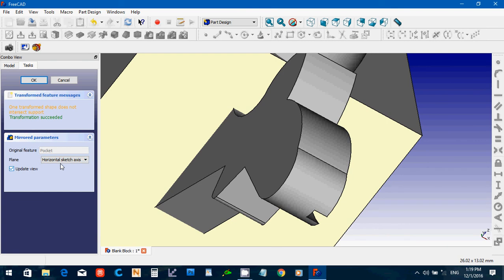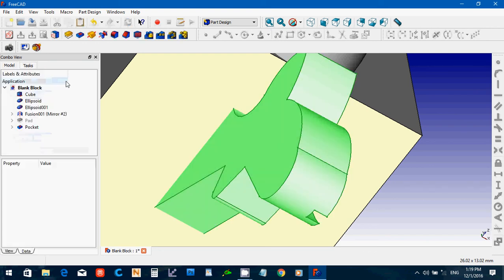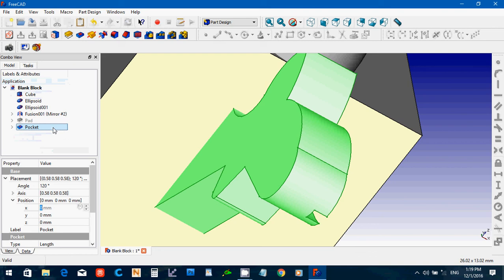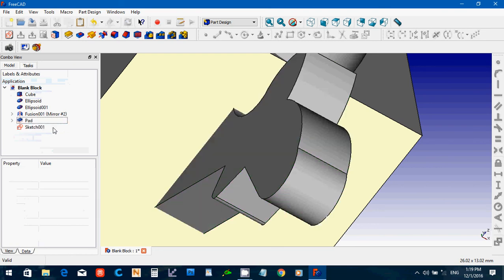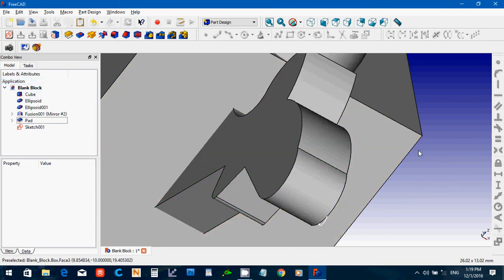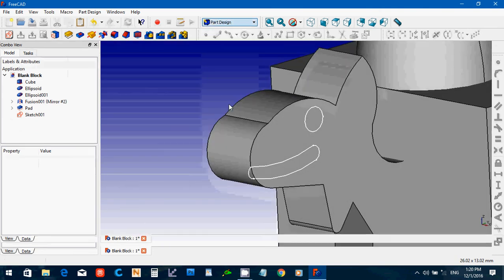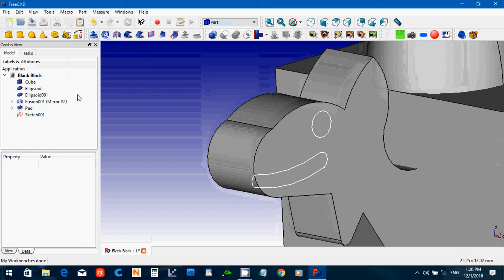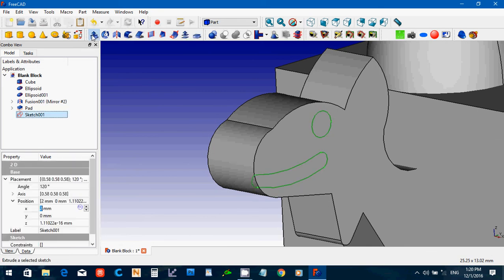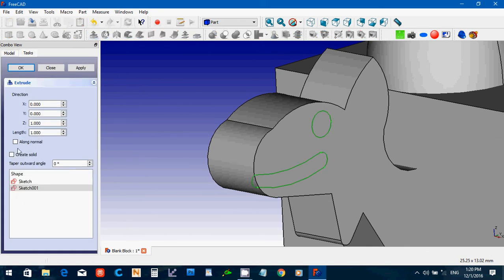Bummer. Doesn't look like it worked. Vertical. Cancel. Okay. Undo the pocket. So when that happens, you've got to go to Part, create a solid. You can create extrusion.